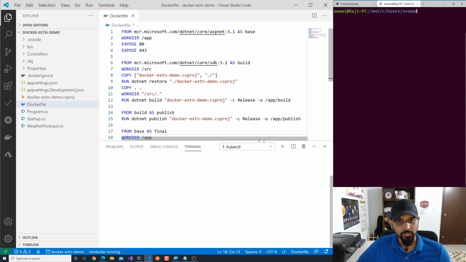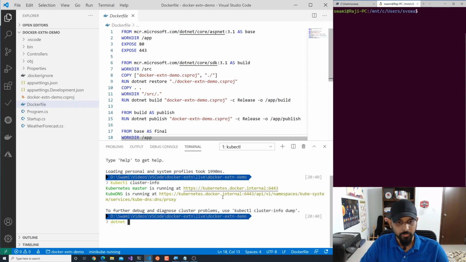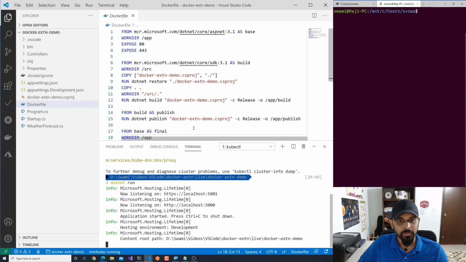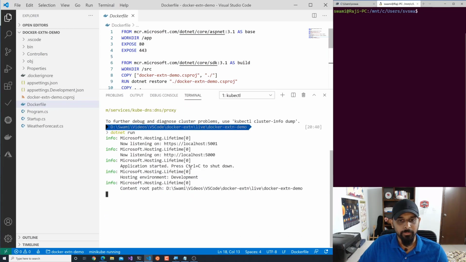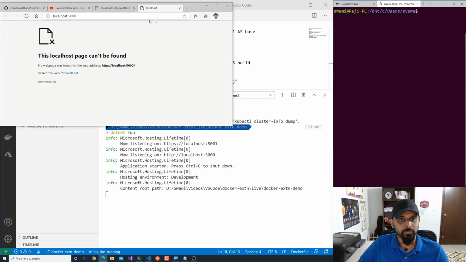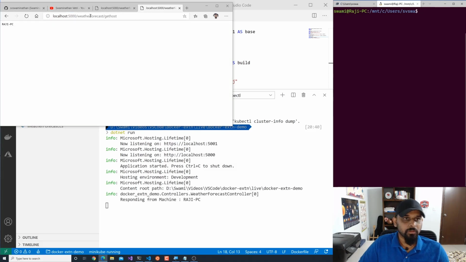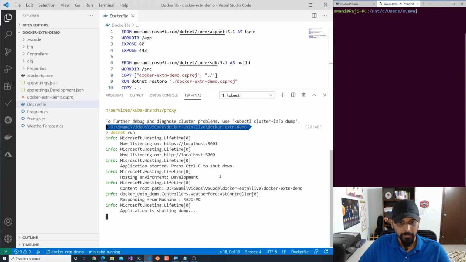Just to quickly see what this application is doing, I'm going to say dotnet run, and it should basically run this application. It's a simple web API which is going to just give you a response. I just added a get host name to show where it is running from, so that when this is deployed into Kubernetes, we'll know which host it is really running on. So let's see how we can use this extension to deploy this particular web API.